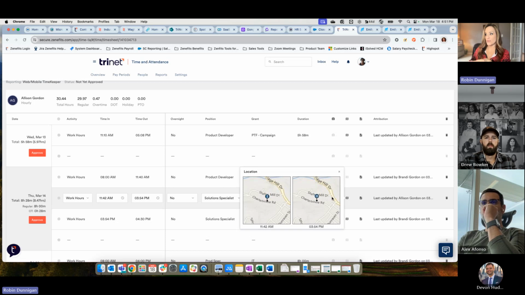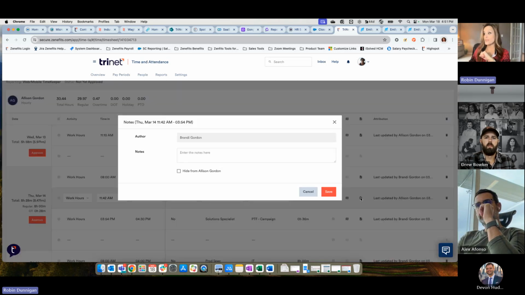All right. If I ever want to look at where they're clocking in and out from, I can just go ahead and click on this map and it will give me the latitude and longitude of where they clocked in from. Any notes can be tracked in here as well. So if the employee made notes in here, the manager can leave a confidential note in here if they want to as well.